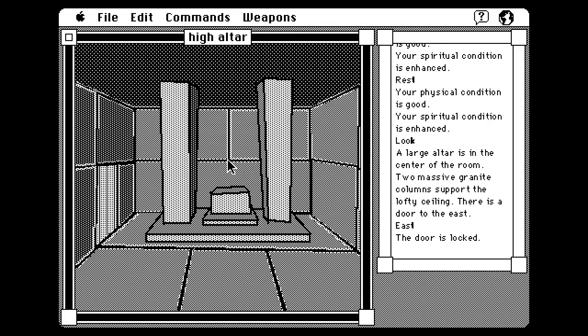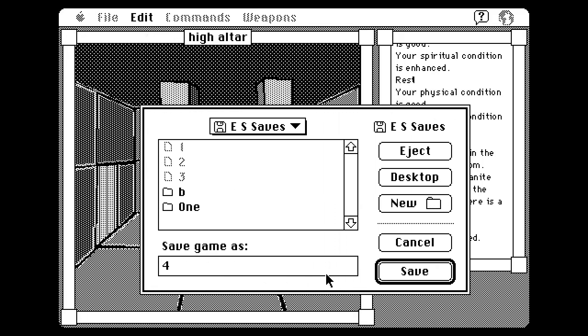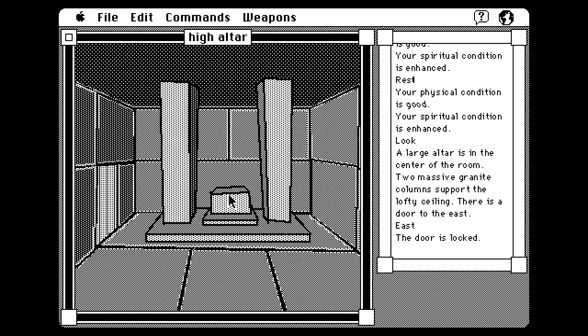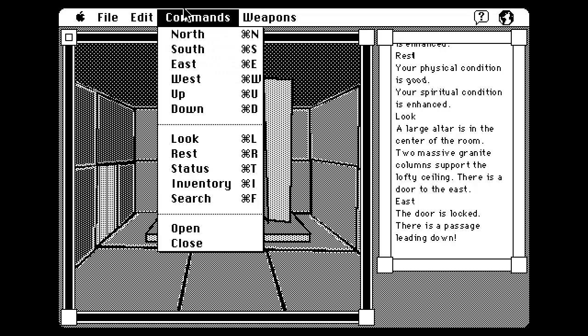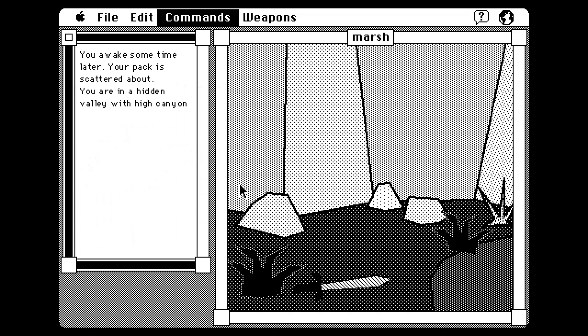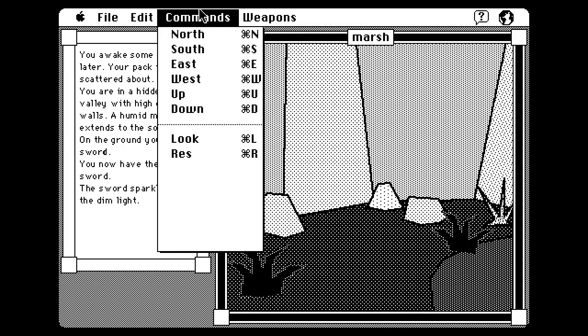Oh, another little puzzle. I'm going to save it just first though. And so you just push this bit. There is a passage leading down, so go down. Stumble and fall into blackness. You awake sometime later. Your pack is scattered about. You are in a hidden valley with high canyon walls. A humid marsh extends to the south. On the ground you see a sword. Oh, we want our sword back.